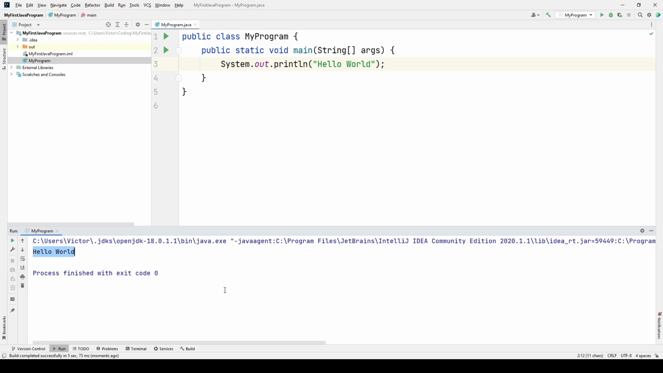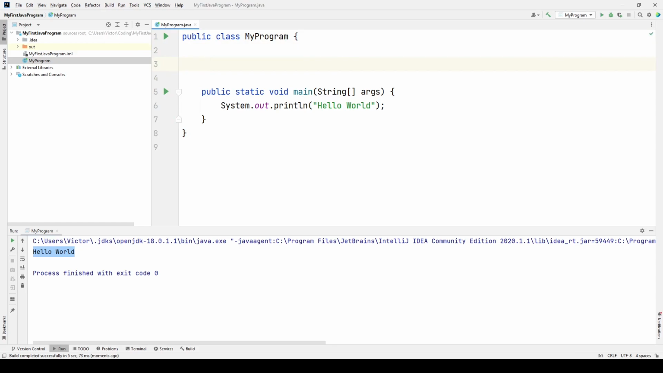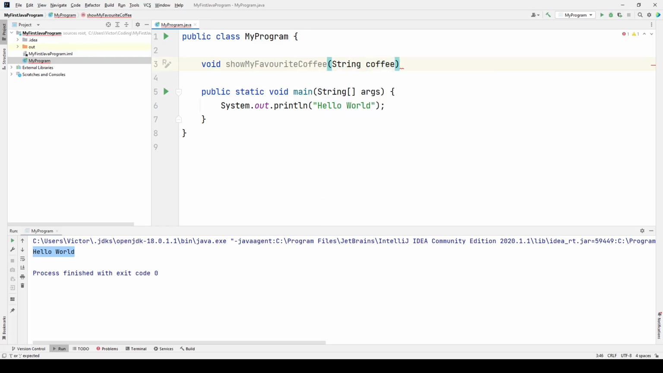Next we're going to define a method so that our code becomes a little more versatile and useful. Let's say I want a method to print out my favorite coffee. So I will have a method called void, show my favorite coffee. And I'm going to make it a little more useful by taking in a string as a parameter.